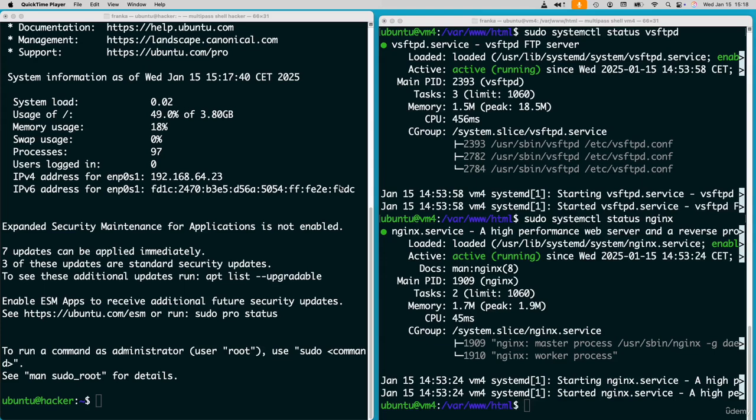We have two computers open. On the right, we have the server, the web server, and on the left, we have the computer of the hacker. Now, as an ethical hacker, the first step they will do is information gathering. They will scan the computer for open ports. It's like identifying possible entry points, services, or network apps running on the target machine.